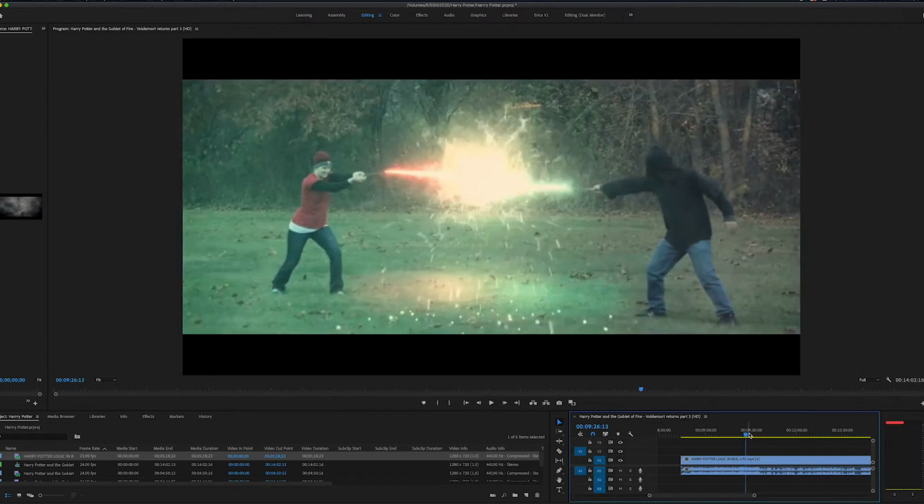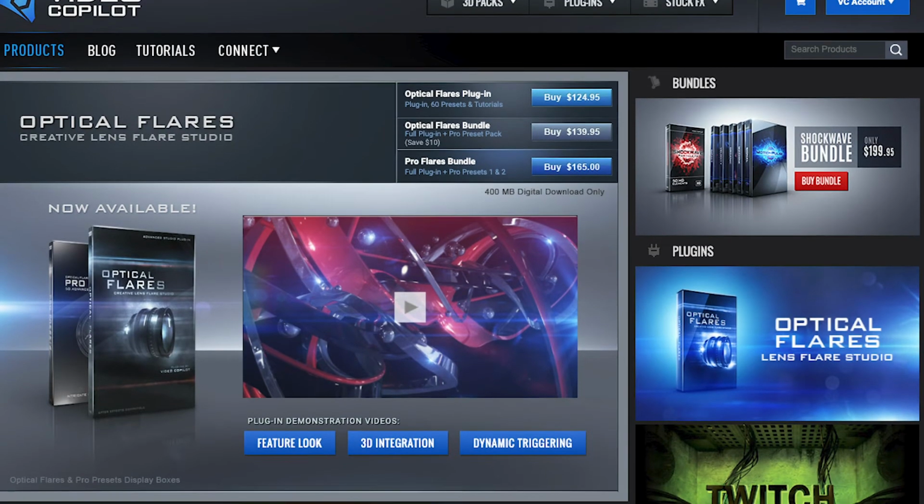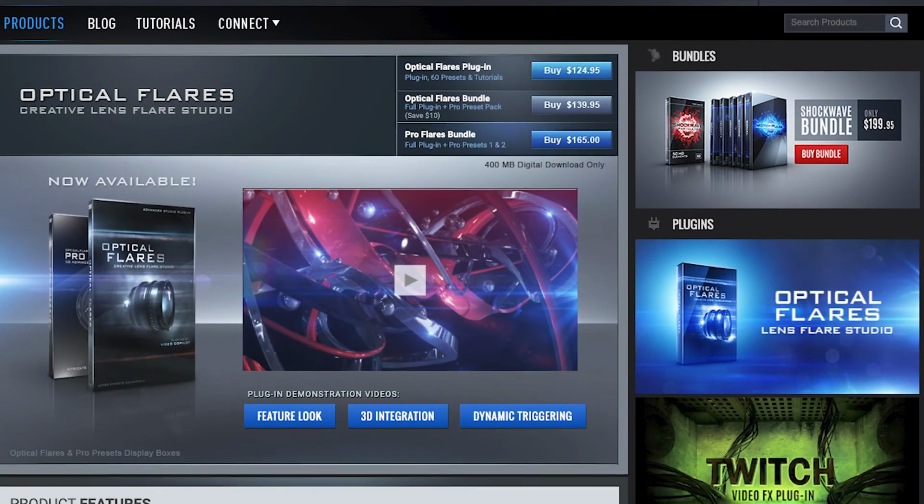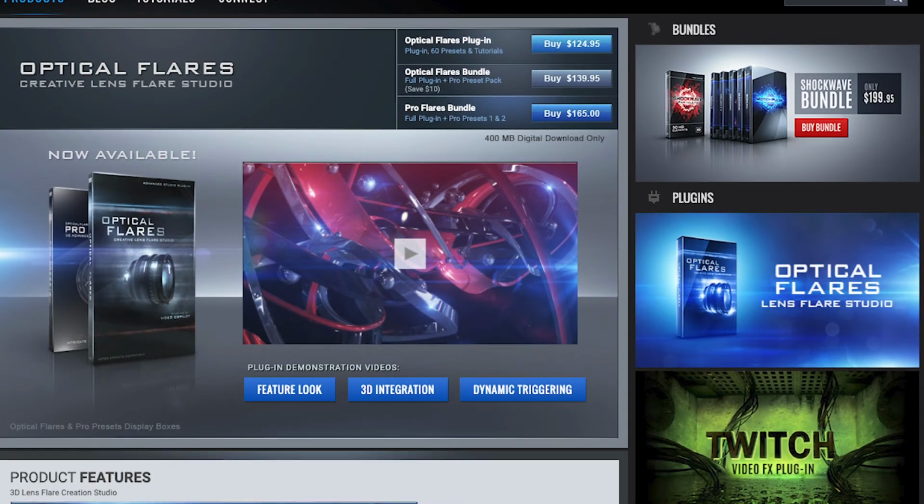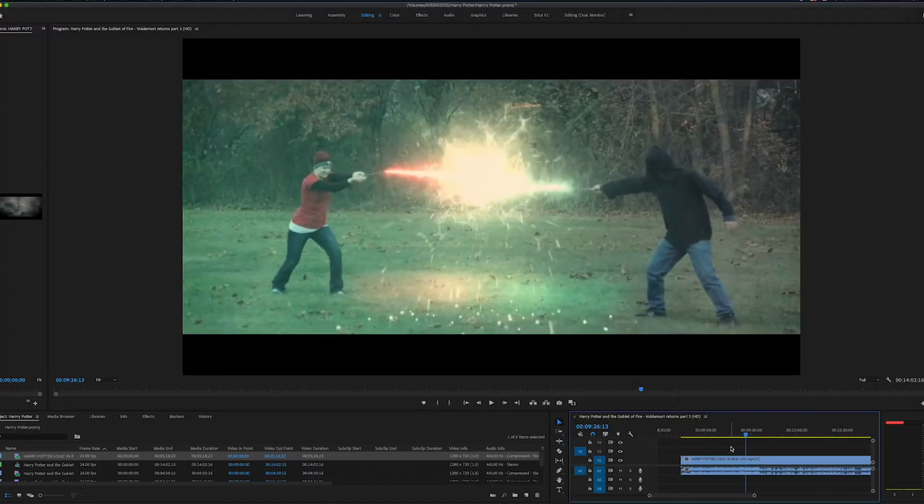So a pretty easy way to do this is to use some Video Copilot plugins. One of the plugins, it's not a free plugin, but it's something that I think is well worth the investment, is Optical Flares. And Optical Flares is a way that you can make lens flares very easily, and you can customize them however you want them to be and make them any color that you want.